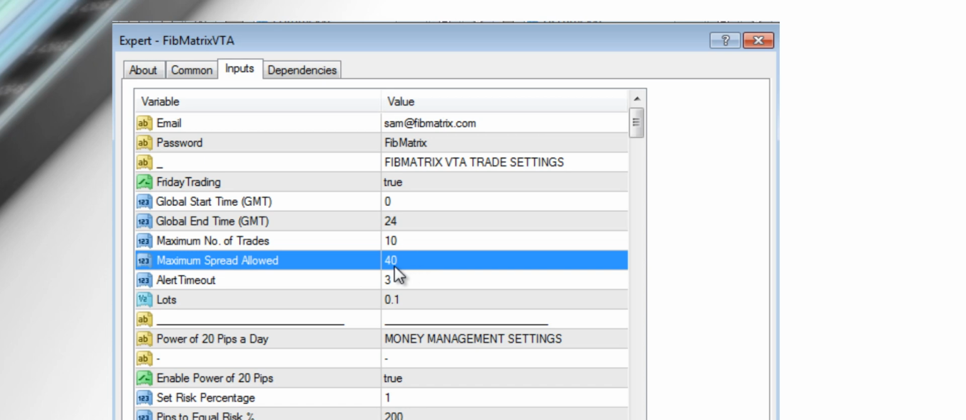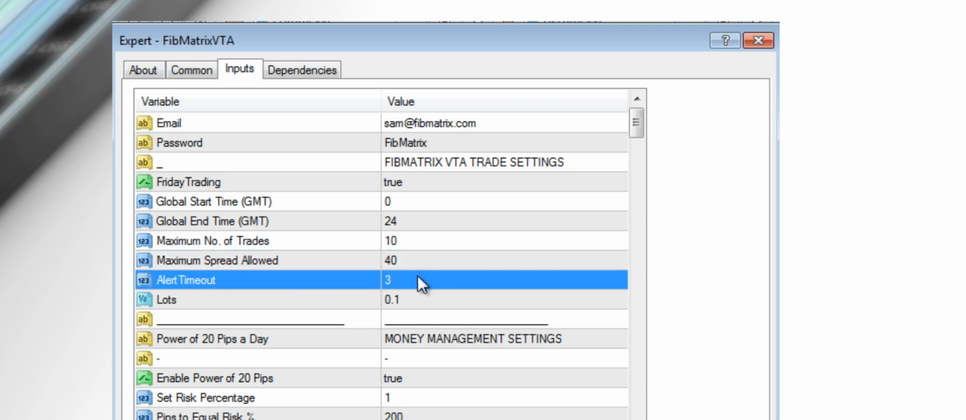Maximum spread, I've got it set to 4 pips. You can set it wherever you want. You do have to, on this for now, add the 0. So if it's 4 pips, you have to add the 0. Because remember, you're getting quotes. There's a decimal. There's another digit after the pip. There's like tenths of pips. So you have to put that digit in there for now.